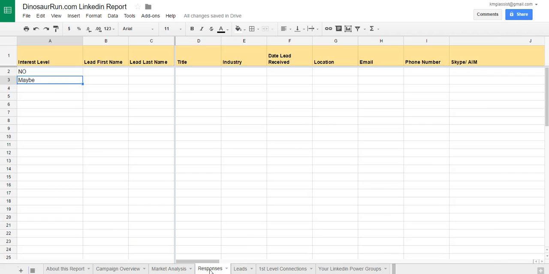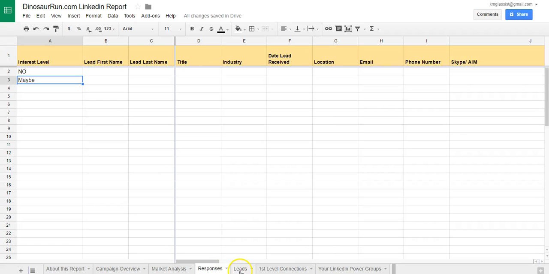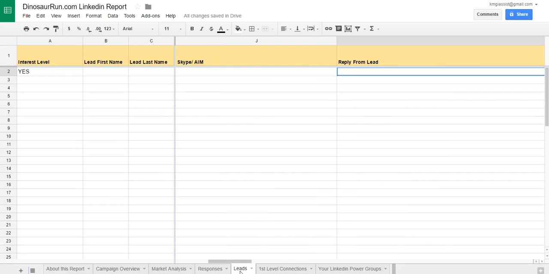So we categorize every response that comes in as either a yes, no, or maybe. No's or maybes go on the responses tab. Leads or yes responses go on the leads tab. Okay? This is very important. Leads are what you get bonuses for. We pay 50 cents per lead. But we check each reply, and we double check this. And our clients call these people, so it's very important that you're accurate with how you classify these leads.